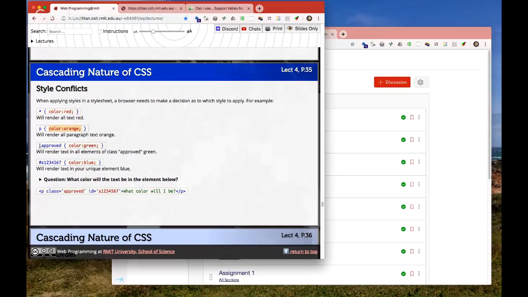Next, I want anything with the class approved. So that might be a heading, a paragraph, a list item. I just want anything that's approved to be green. So that's my next thing. And then I've got an ID. So there's only one element that's allowed to have this ID, and I want that to be blue. So only one element on the entire web page is allowed to be blue. So the question is, what color is the text in this code example going to be?